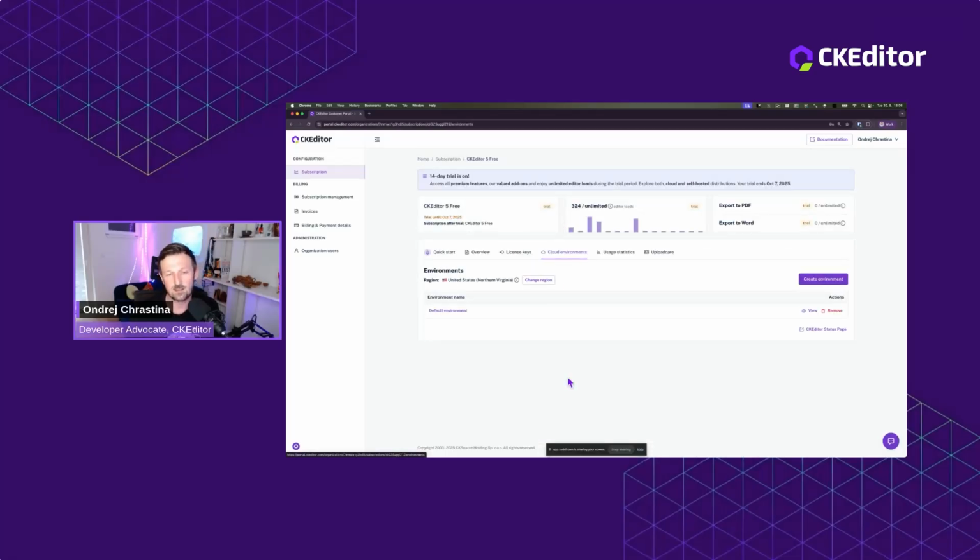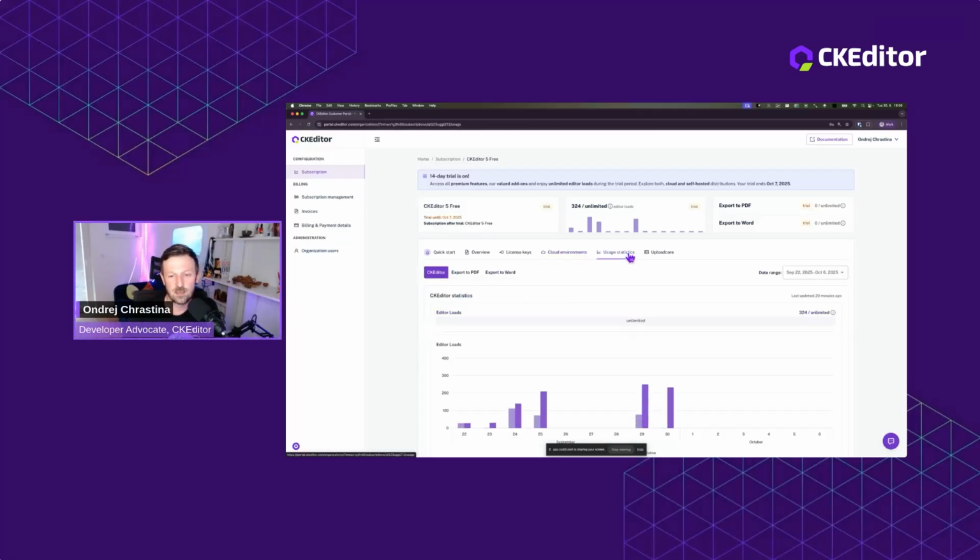CKEditor provides the cloud environments, for example, for collaboration features. So you can create your environment and manage it, set up webhooks, and so on and so forth. So this is just the playground, and you will see the statistics: how many uploads, how many exports to PDF and to Word have been done. Of course, you won't see these statistics. I just wanted to have some numbers, so we don't have empty dashboards at the beginning.